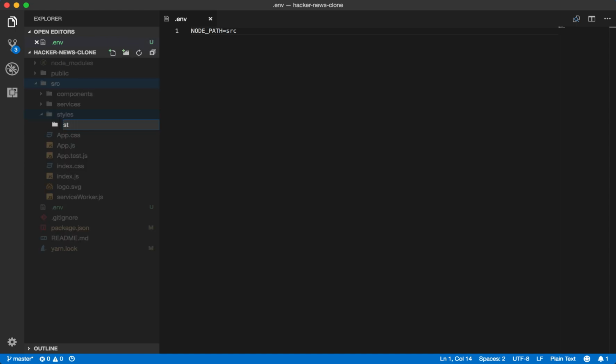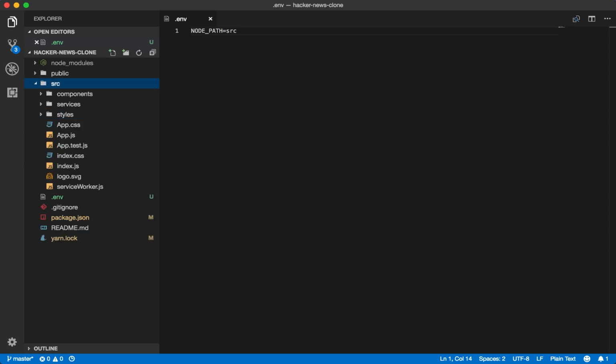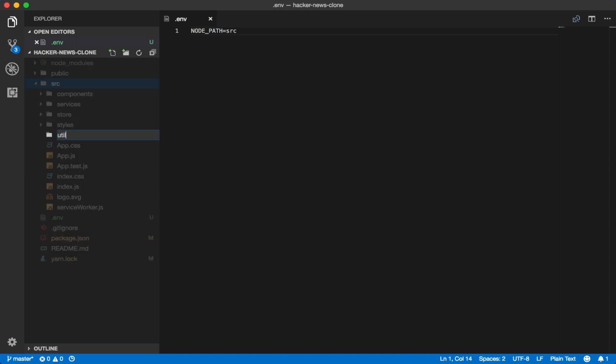We'll add a store folder. And what the store does is it holds our Redux logic. So this will be our reducers, our actions, things like that. And finally, we'll have a utils folder. And utils are just helper functions where we can share logic across our components and throughout our application.